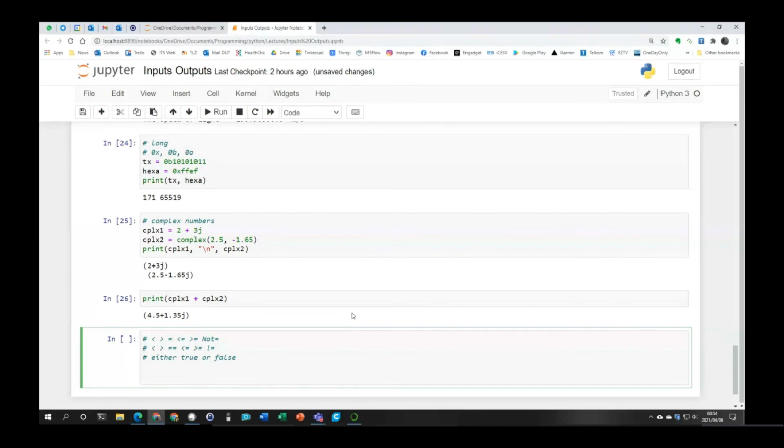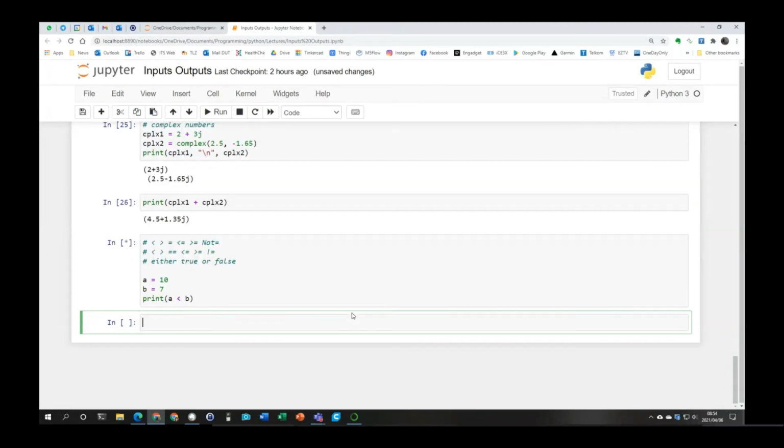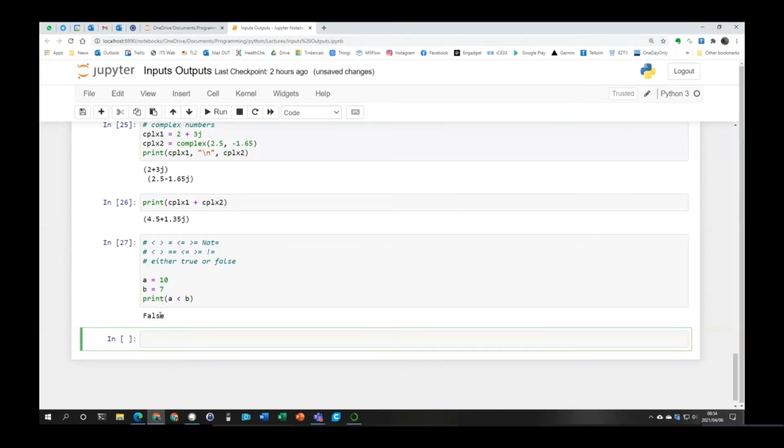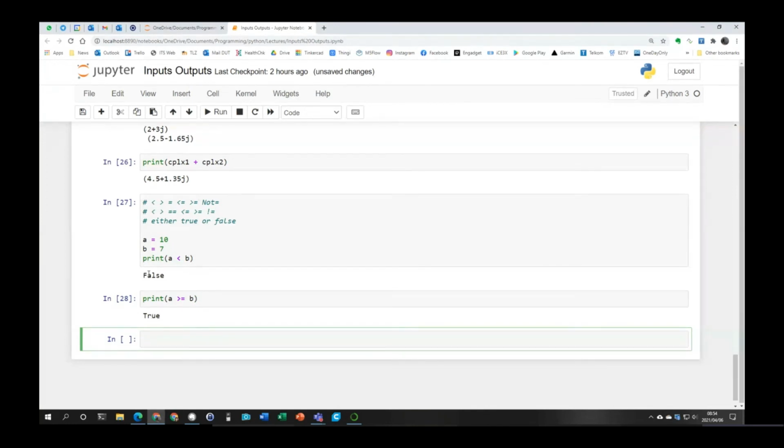So let's have a look at some examples. If I type A equals 10 and B equals 7, and then I ask Python to print if A is less than B, it's going to come back and tell me false, because A is not less than B. If I ask it to check whether A is greater than or equal to B, Python comes back and says, right, well, that's true, because A is 10, B is 7, so A is greater than or equal to B.